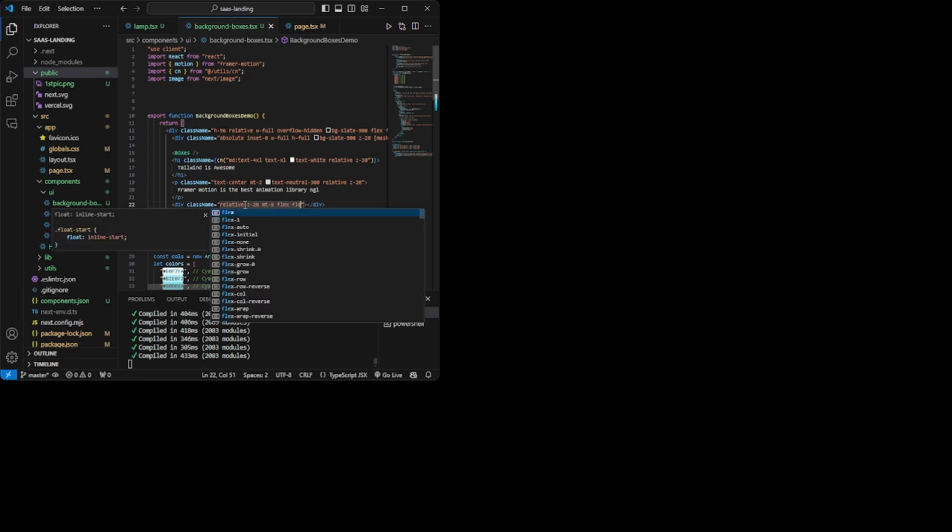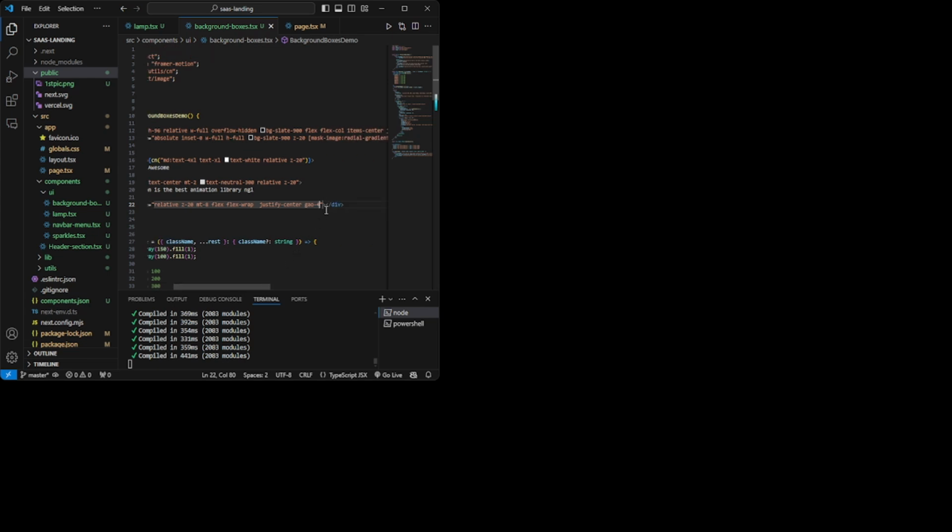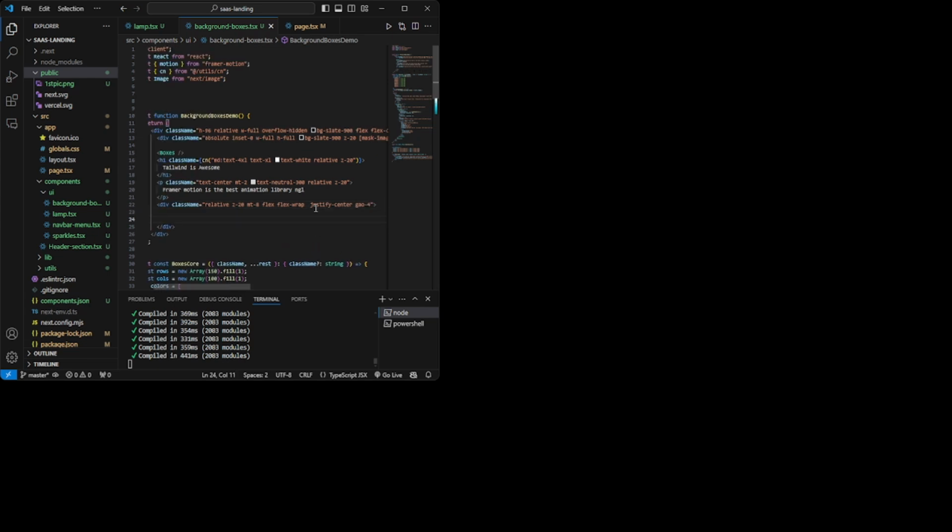Flex wrap. This is very important, otherwise it won't become responsive. Flex wrap, then justify center. I mean, justify center. Then gap to be 4.